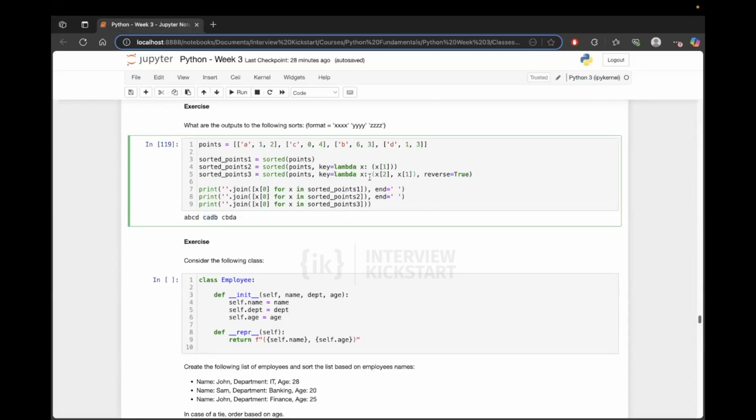And then for the last one, we have 2 criteria. First we want to look at the last element, and then if there was a tie, we're going to look at the second element. And then we want this in a reversed order. Okay, so let's see what happens. If you look at the last element first, 2 is the lowest, and then we have 2 3s, and then 4. So if there was no reverse flag, A would go first, and then C would go last. There's no doubt in that.